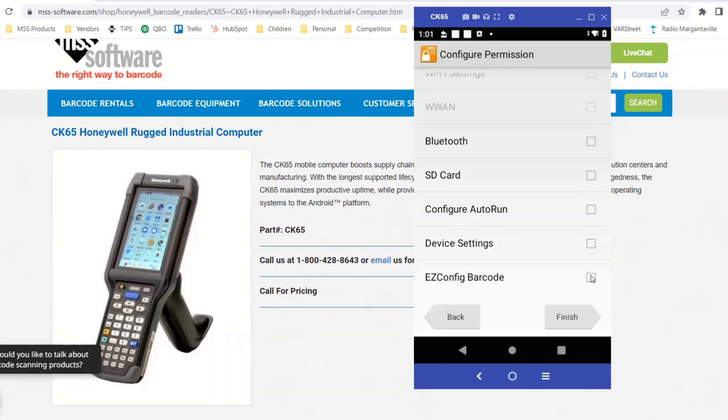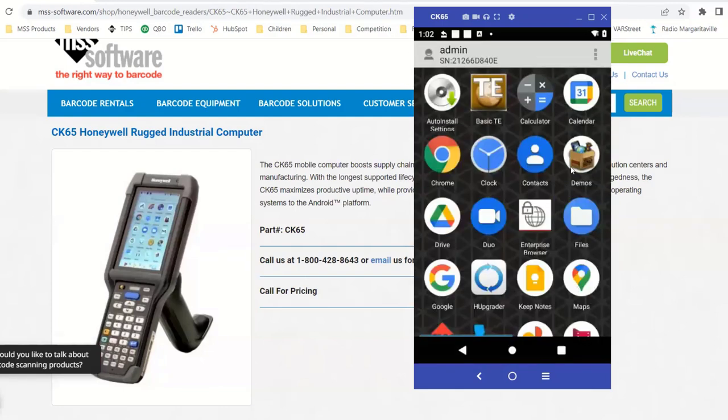But I am going to choose this last option, which is easy config, which allows me to create programming barcodes for the scanner so that even if the Launcher application is enabled, I can create barcodes that, for example, might change the brightness of the screen or something. I can scan that and it would take that setting. If this is not enabled, then the scanner would not take that setting. So we'll just click finish here, okay?